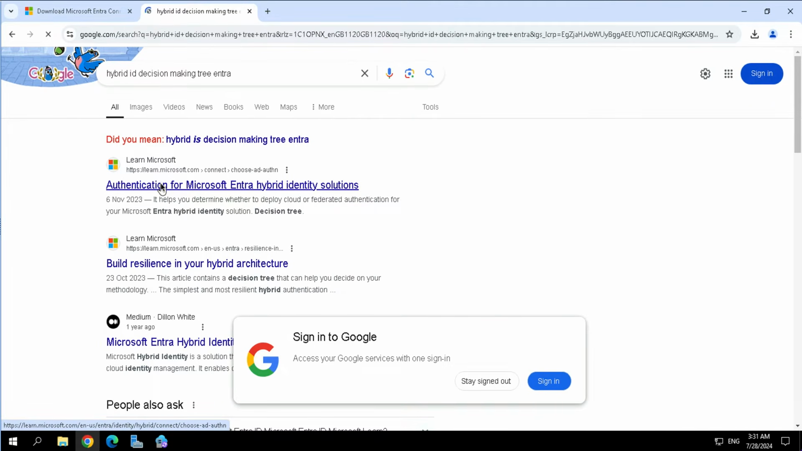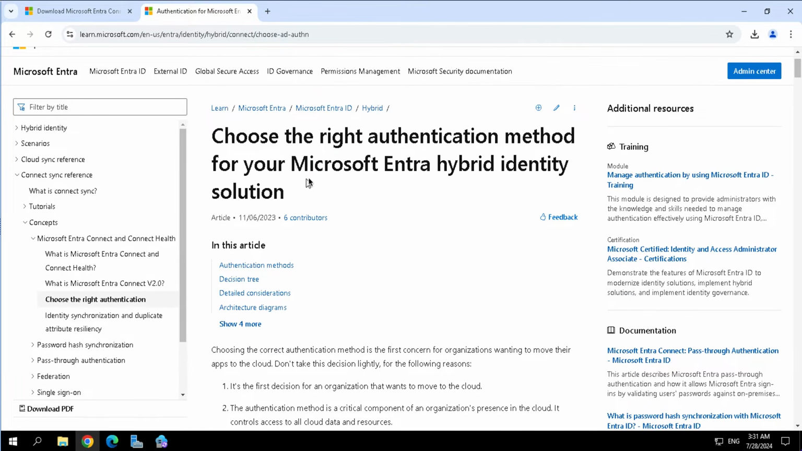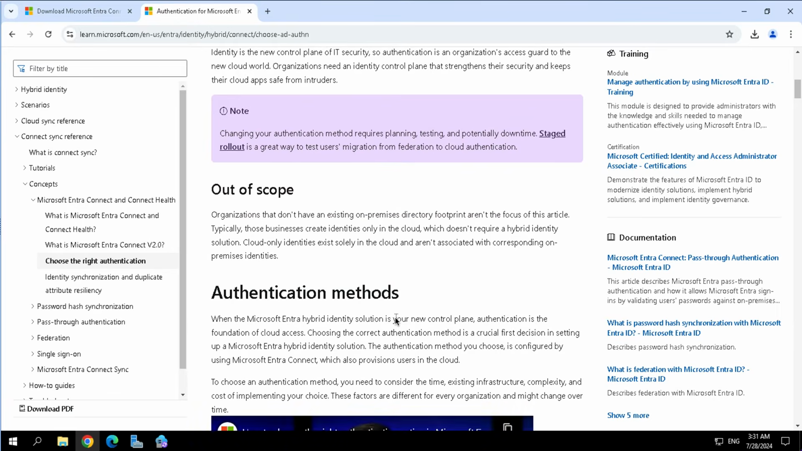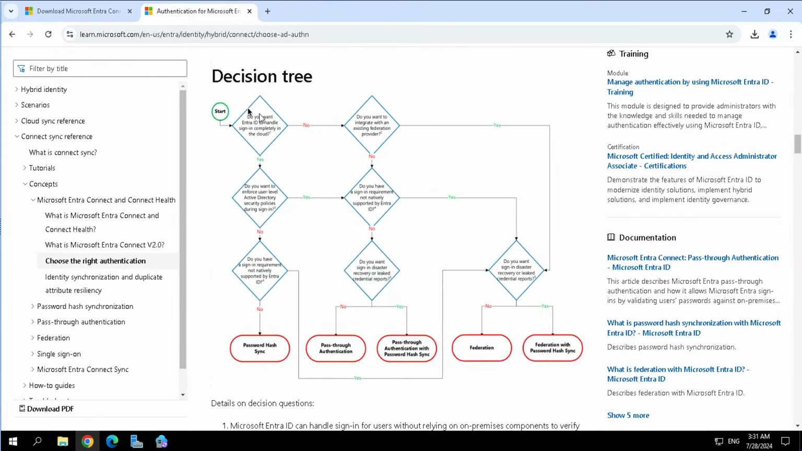Authentication for Microsoft Entra hybrid identity solution. What different solutions we have available, and how to choose the right authentication method for your Microsoft Entra hybrid identity. Here you will see this decision making tree that guides you: if this is your requirement, then go with password hash sync, else go with pass-through authentication, or pass-through authentication with password hash sync as a backup, as a failover option. And this is for federation, or federation with password hash sync as a backup.